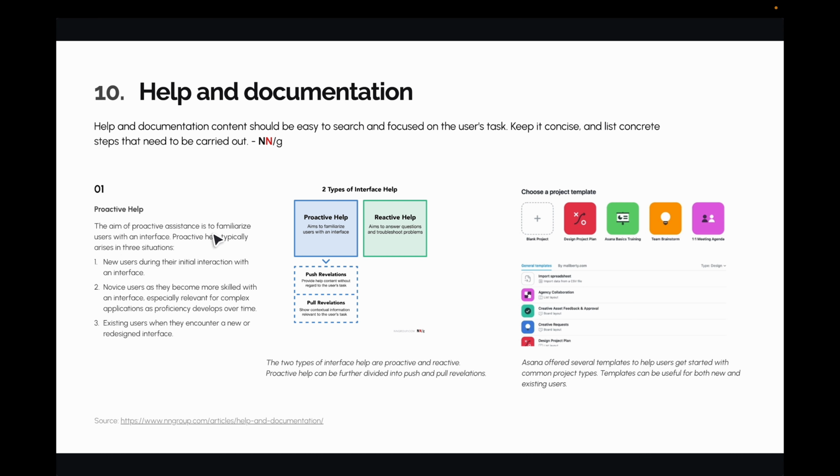The aim of proactive assistance is to familiarize users with an interface. Proactive help typically arises in three situations: new users during their initial interaction with an interface, novice users as they become more skilled with an interface, and existing users when they encounter a new or a redesigned interface.